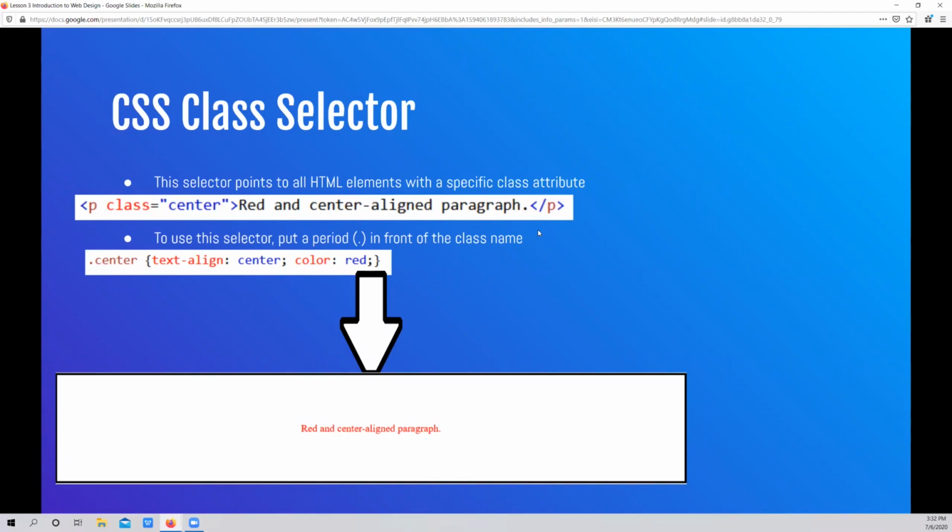And then the ID selector is used to target a specific ID, and you can only assign one single unique element a specific ID, and it'll target only that element. Finally, we have this slide, which is the class selector. You can assign the same class to multiple elements, and in CSS, if you target that class, it'll target all of those elements that you've assigned that class.